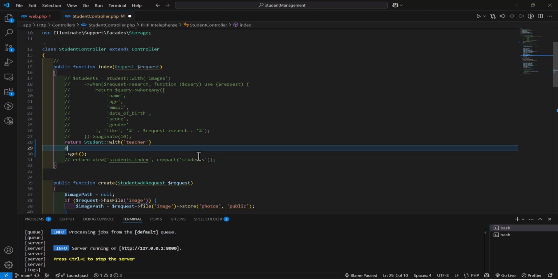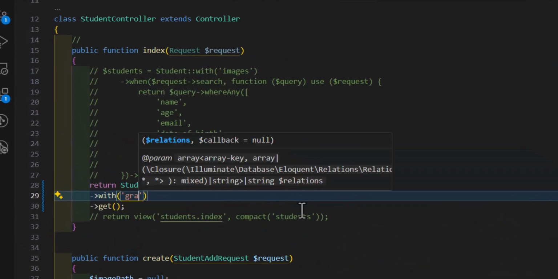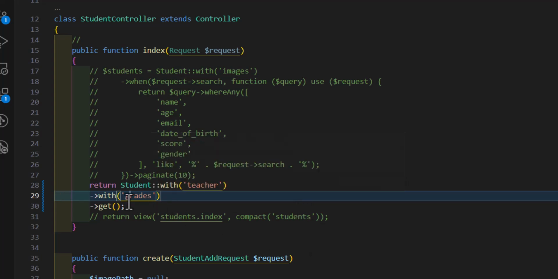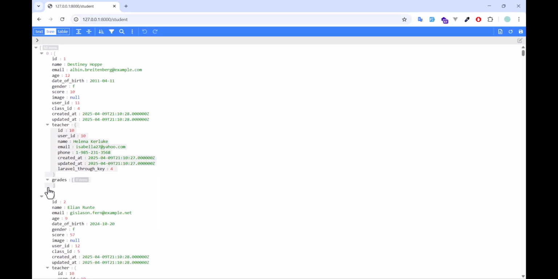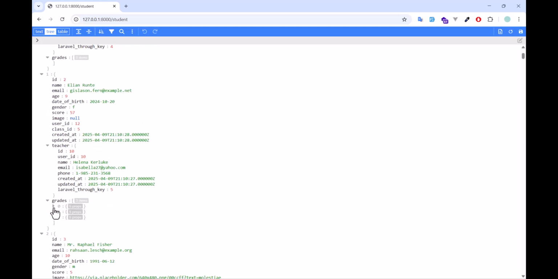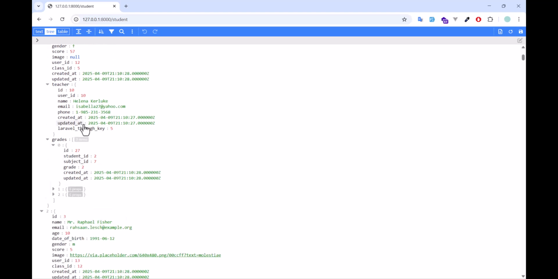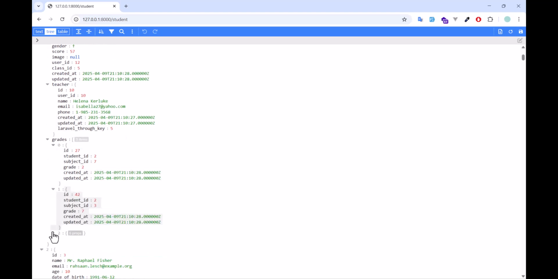So for that, we will just type with grades because we have already defined this relationship. Now, let's save, go, refresh. Now, we got the grades of each student as well. Here, I have this grade. This will have three grades.